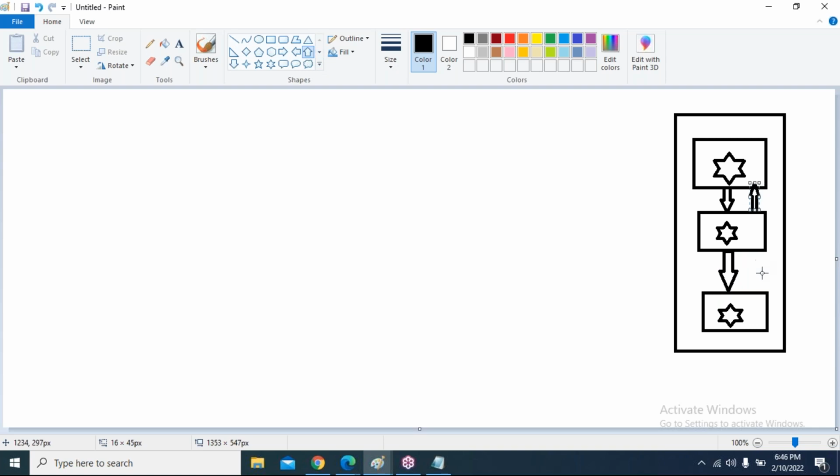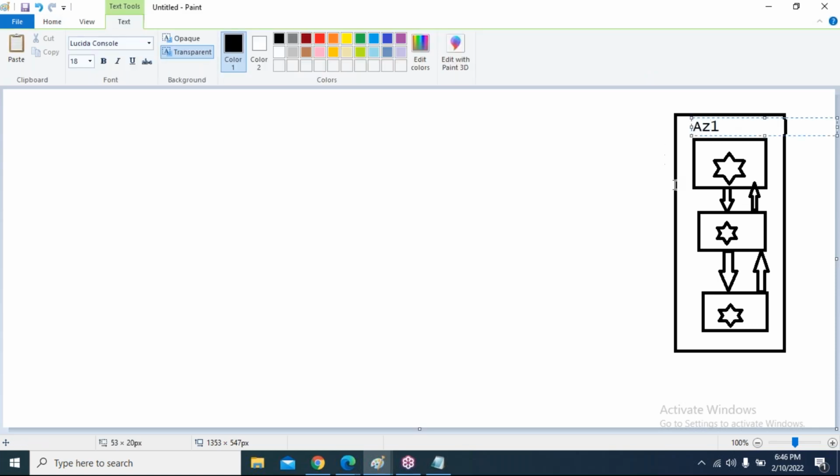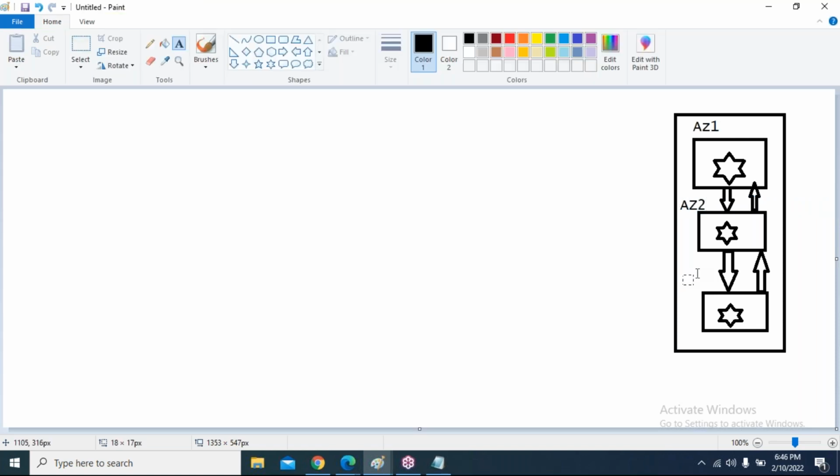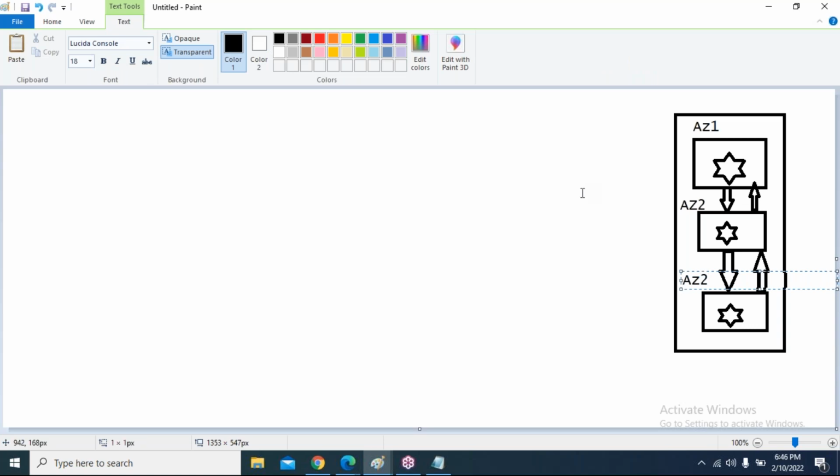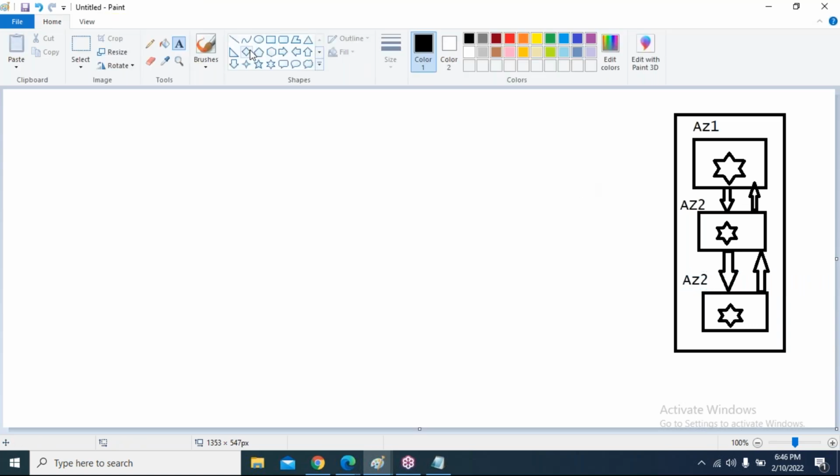Every region, every availability zone is synchronized. Let us assume the first box is availability zone 1, and this is availability zone 2. Imagine an availability zone is nothing but a data center. Every data center has its own infrastructure, like its own networking, its own power supply, its own software, its own servers, everything is there.